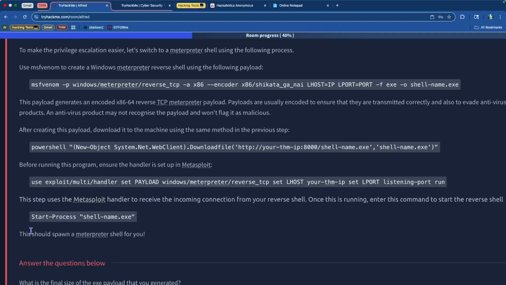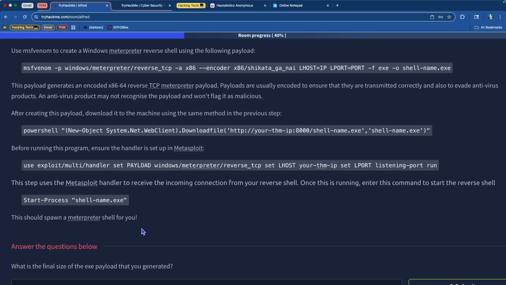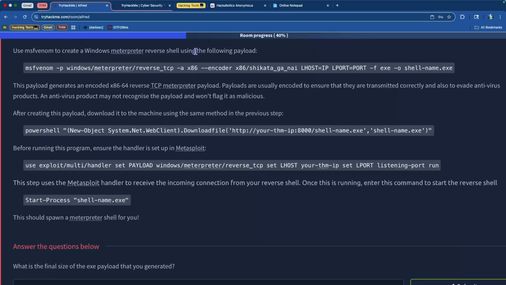So it says start the process. And so this start process is going to be, I believe, inside of Jenkins again, right? So MSF Venom is going to create the interpreter shell. This payload generates an encoded reverse TCP, etc. Okay, great. After creating this payload, you're going to download it to the machine using this. So this is the command that's going to download it into our Jenkins.